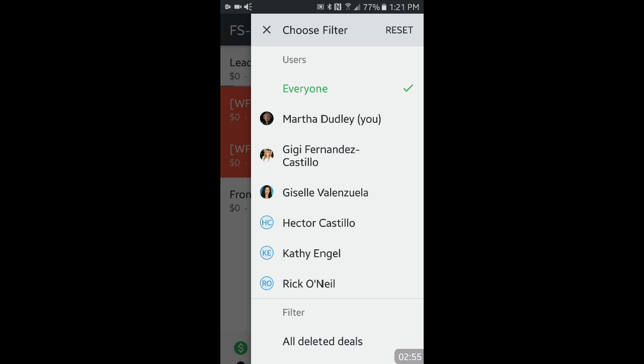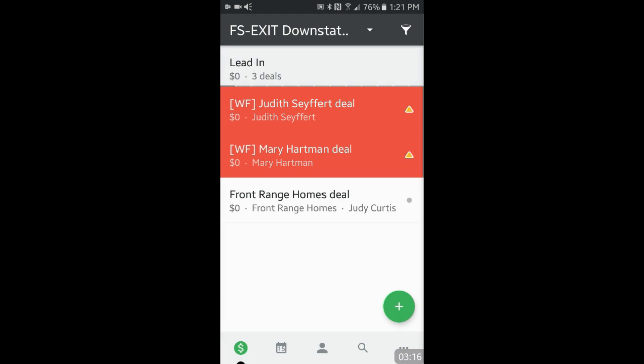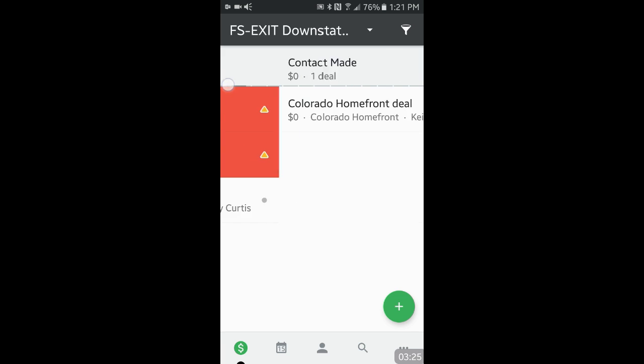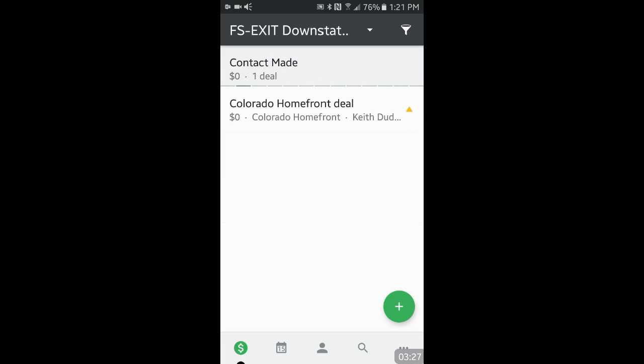Also, one of the other neat features is the ability to let somebody follow you. So for instance, Giselle could perhaps follow Kathy Engel and be able to quickly go in and see hers. Although Giselle is an admin, if she were not an administrative person, that's how that would work. Notice right now it says lead in. It's going to go to the last funnel that you were at. To switch to see what's in the others, just swipe to the left.